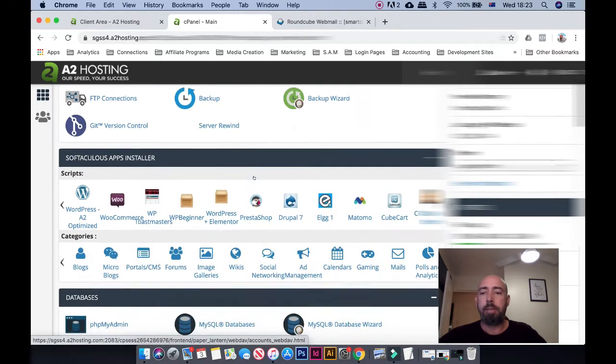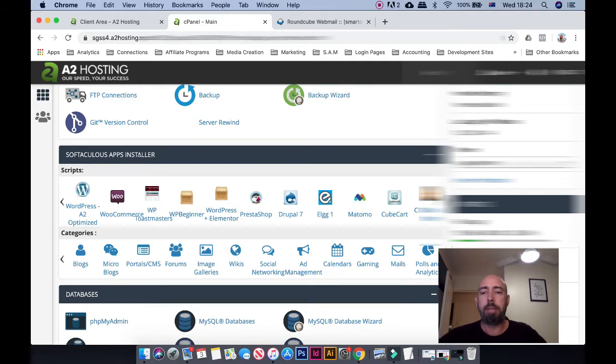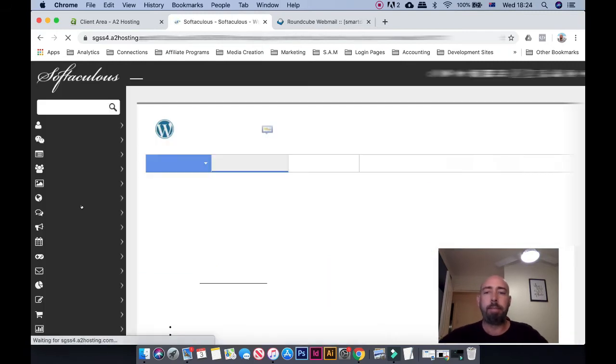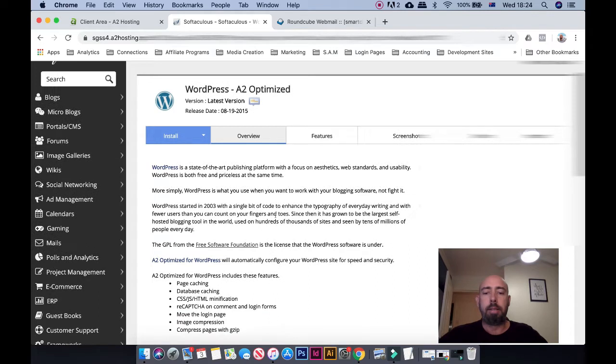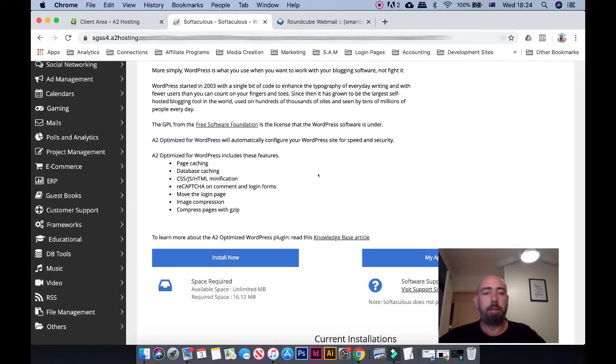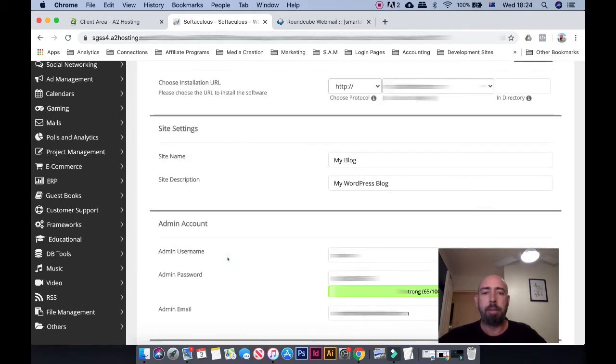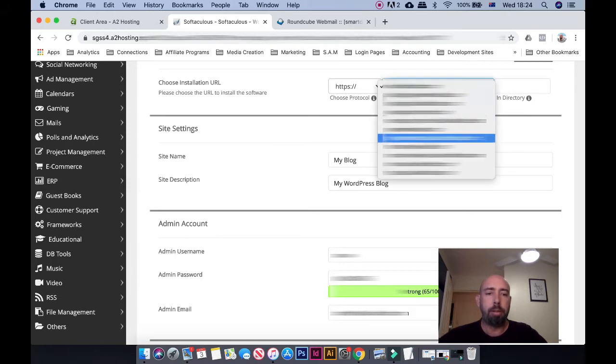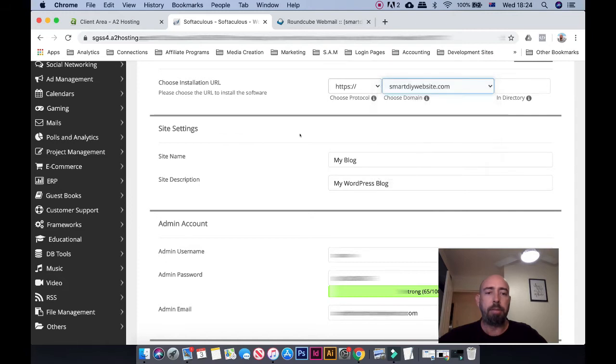First of all, we're going to go here to the Softaculous Apps Installer and we're going to go WordPress A2 Optimized. Click on that, and this is the beginning of uploading your very own website. We'll click on Install Now and here you'll be able to find your domain name in there. Click on our domain name there.